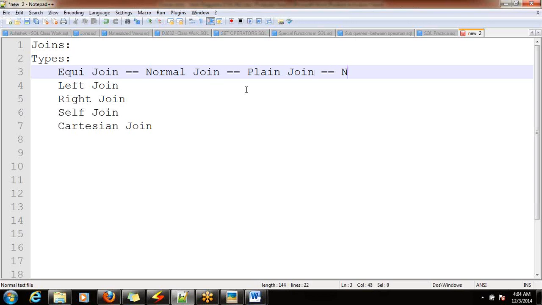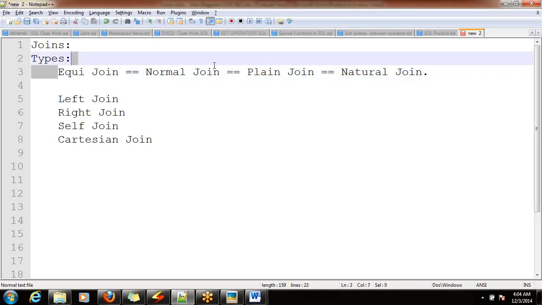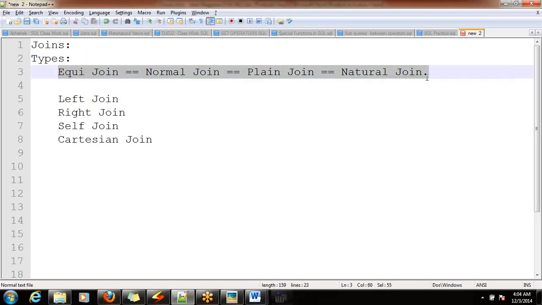Or natural join. Mostly you will be using this join, equijoin. So these are the alternate names for equijoin. You need to remember these alternate names, because if you don't remember, then you will think that these are again various types of joins. No. Equijoin is also called by these other alternate names. Alright.